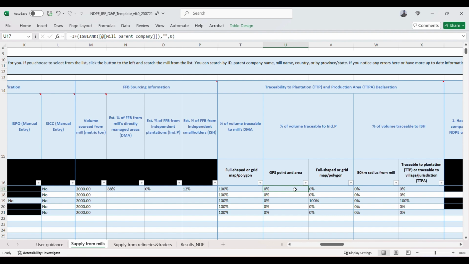Now, these two columns for each of the FFB sourcing types cannot add up to more than 100%, obviously. But it's important to note that if you have both types of traceability for a given FFB sourcing type, you should only write the percentage that is covered by the highest level of granularity for traceability. So for example, here for independent plantations, if you had both GPS point and area, as well as a full-shaped polygon for given volumes, then you should report it only in column V here.